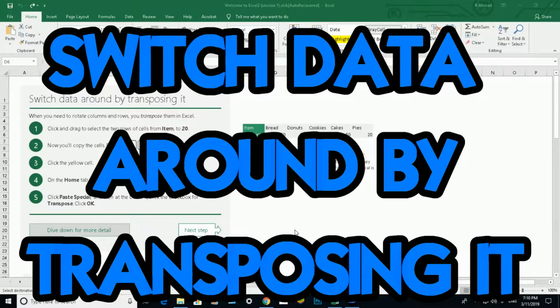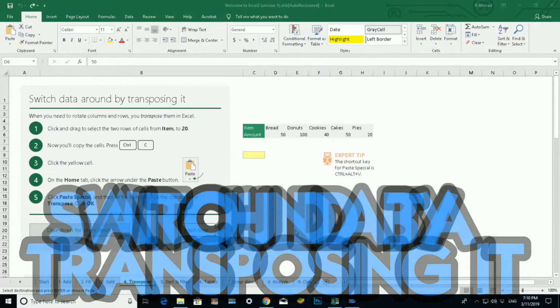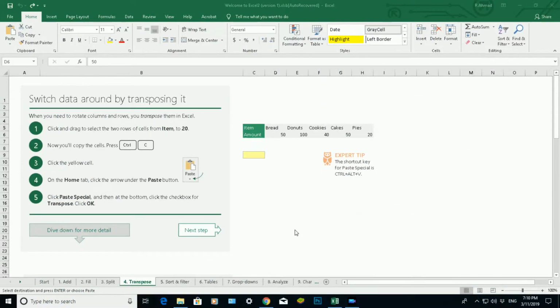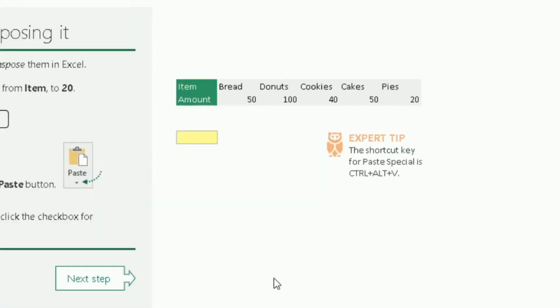What I'm going to be doing in this video is showing you how to very quickly switch some data around in a table by transposing it. That's the technical terminology for this. It's basically rearranging a table very quickly.